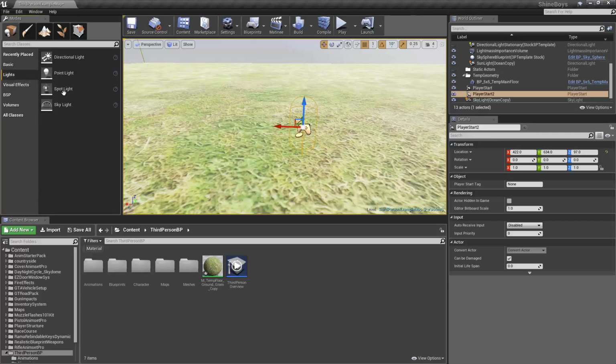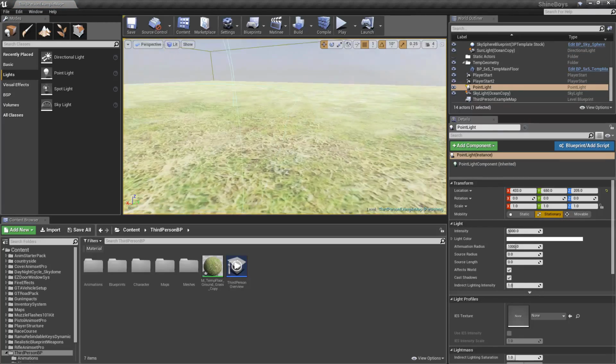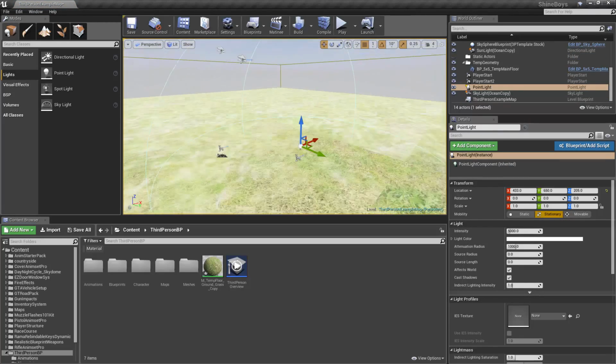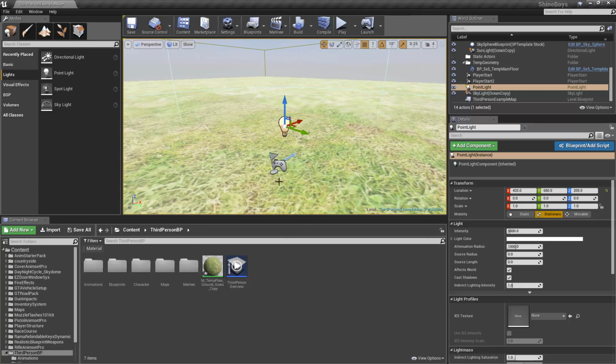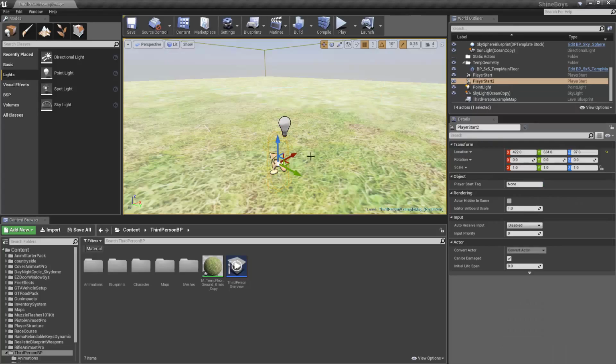You can also add something like a light. Let's say we had a point light. We could place it right by our player. As you can see, our point light is now going to be influencing the area of this little sphere. And if I hit F to focus again, you'll see it right here. These little sprites are called widgets. They just indicate that you have a light there when there's no mesh to be shown. So we have a light and a player start in our scene.